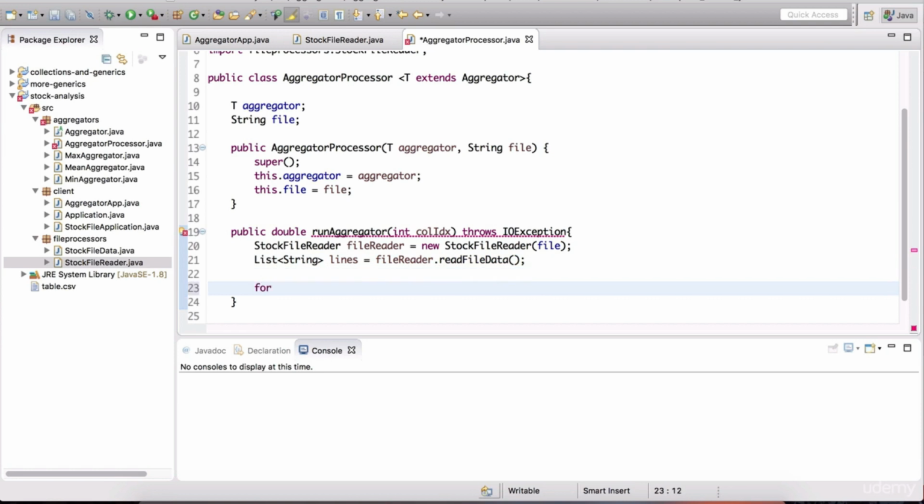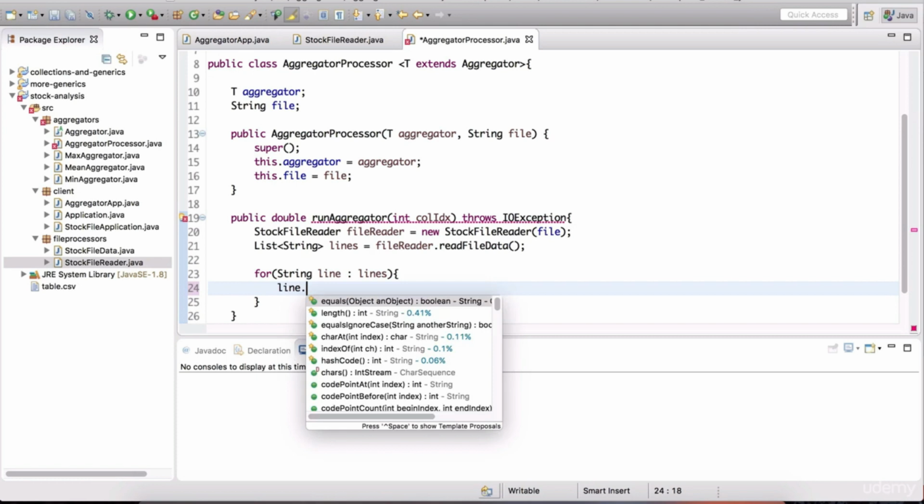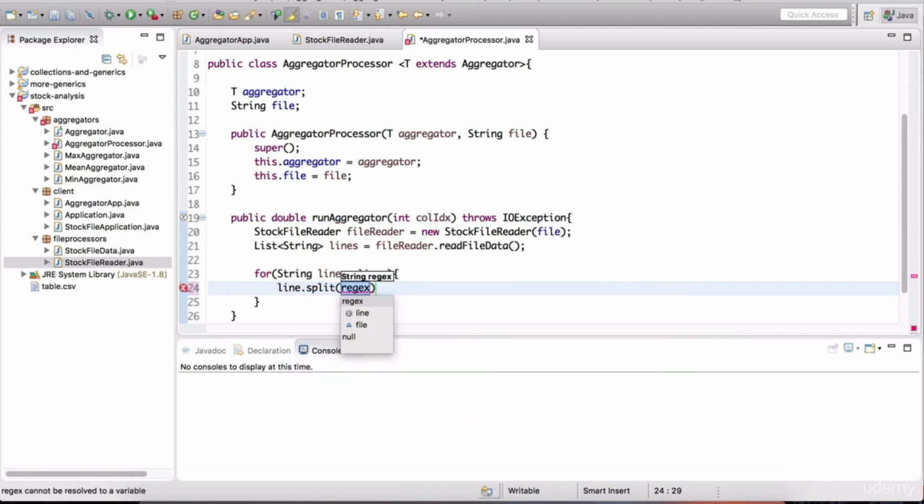Now we can iterate over this list of lines, right? So we'll do string line, and it's called lines. That's the container that contains each one of those lines. And then we could do line.split because each one of those lines is a string containing commas and values, right? So we need to split on the comma and return that in a string array, and we'll just call it numbers.